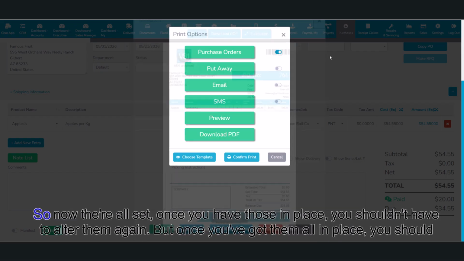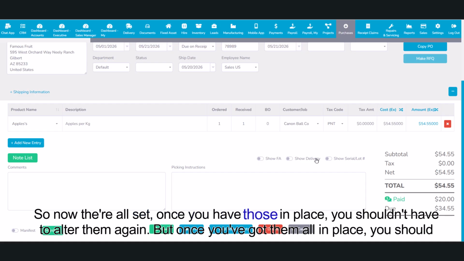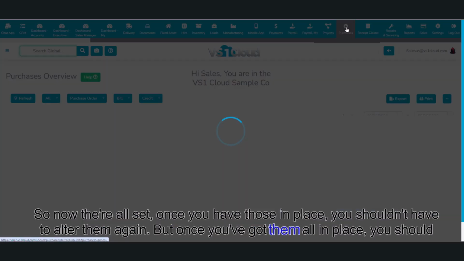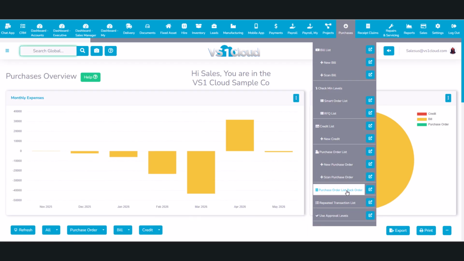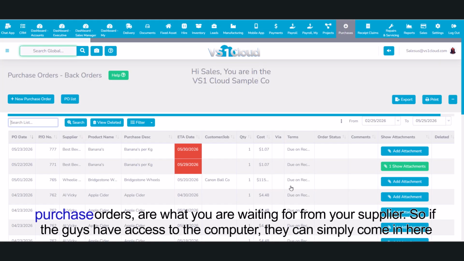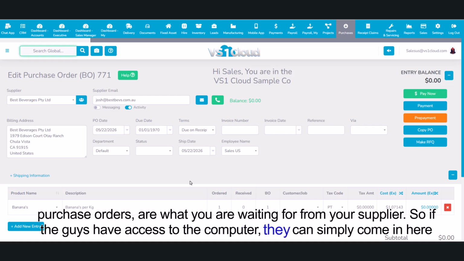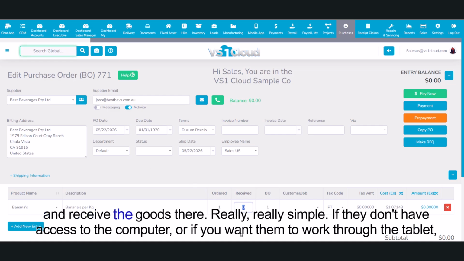So, now that we're all set, once you have those in place, you shouldn't have to alter them again. But once you've got them all in place, you should be good to go. Now, the key is back-ordered purchase orders are what you're waiting for from your supplier. So, if the guys have access to the computer, they can simply come in here and receive the goods there.